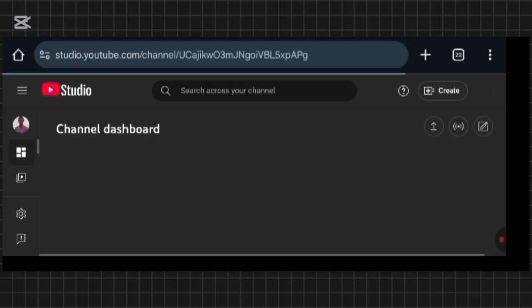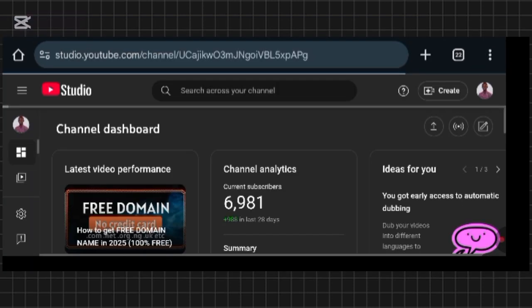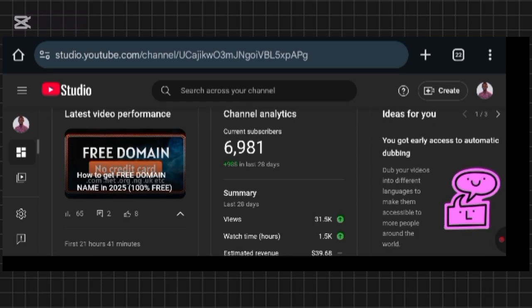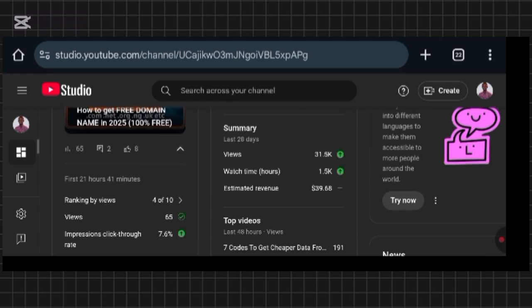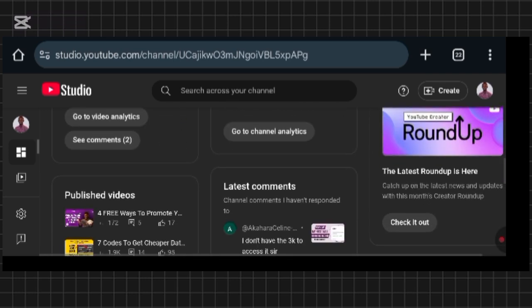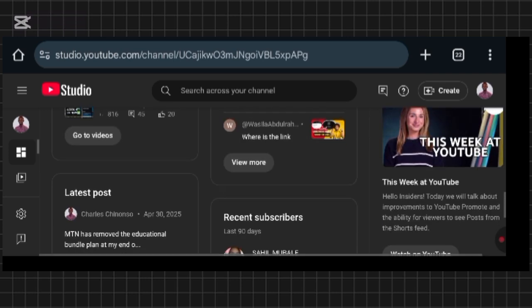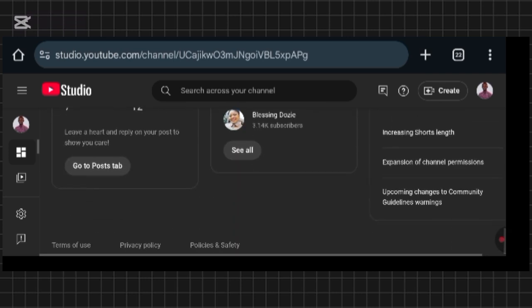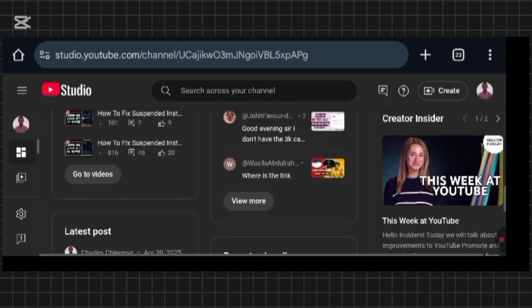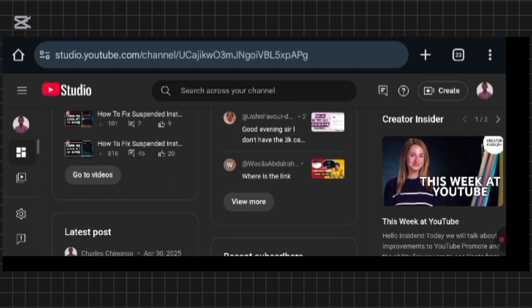It has taken us straight to my YouTube Studio, and you can see right here, it's showing the channel dashboard. Over here, you get to see all the different features on your YouTube backend. You get to see the analytics, how your videos are performing, how your audience are reacting to your videos, and everything concerning your channel. So this is the first method you can use to access the YouTube Studio using your mobile phone and the desktop mode.